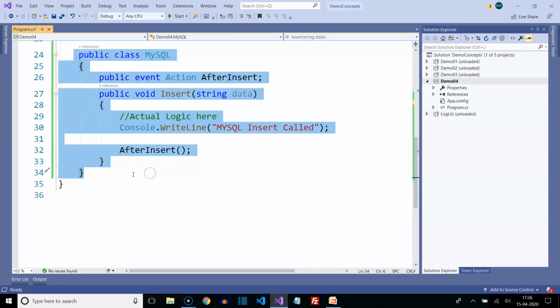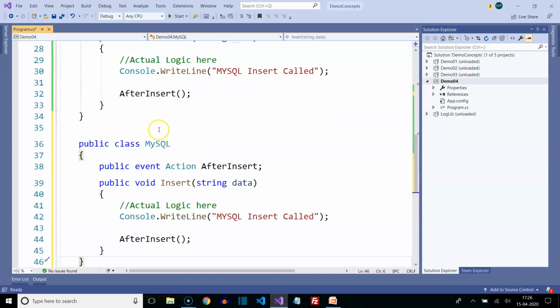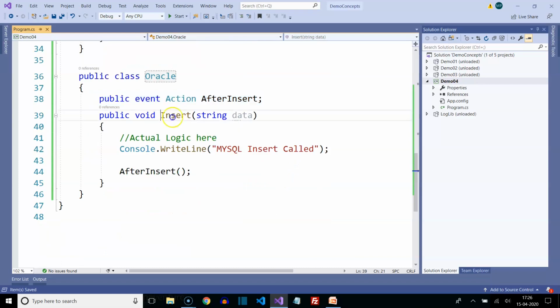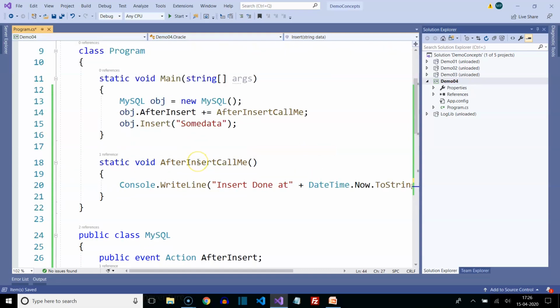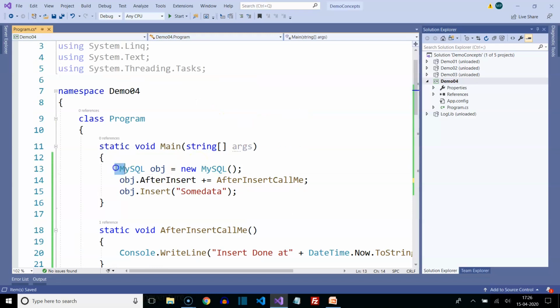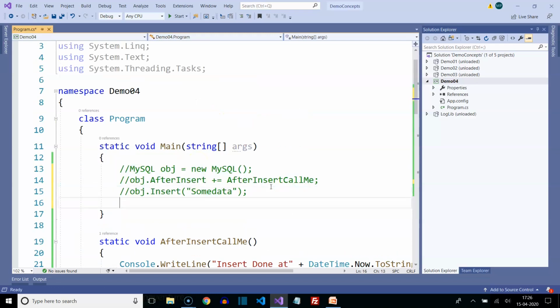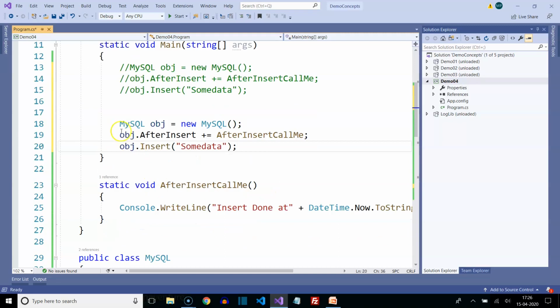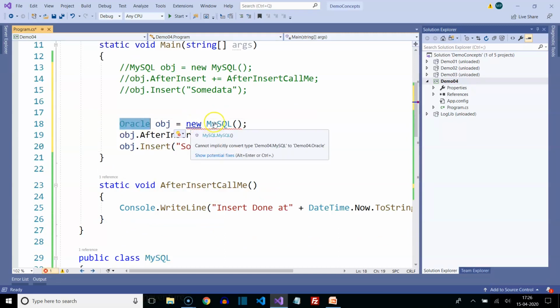So I'm going to copy this class, paste it here, and make it Oracle. Now when it comes to Oracle, I'm looking for something similar, the same signature, with some different implementation in here. And then I'm looking for raising the same sort of functionality again. So ultimately, just like I raised the event with respect to MySQL, I'm looking for the same with respect to Oracle now.